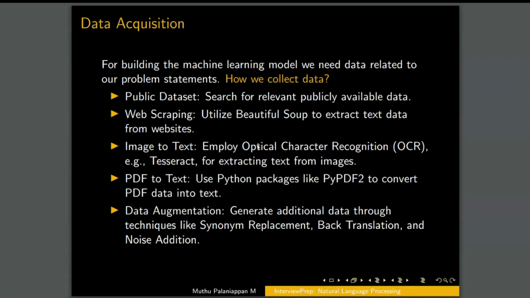Next one is, I need to extract some details from images. Let us say I have a huge amount of images, and those images contain some data. I need to extract text from the images. How can I do that? You have an option called OCR. OCR is optical character recognition. With the help of OCR, you can extract the text from the images.